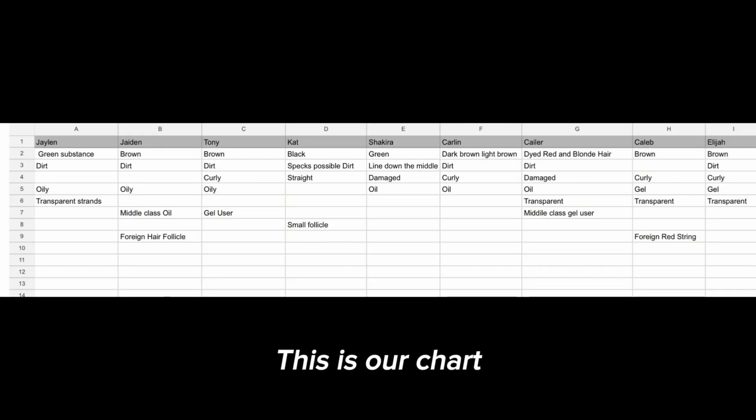So in conclusion, we can't identify classmates with only using strands of their hair, based off all the evidence we just showed you inside this video. This is our chart.